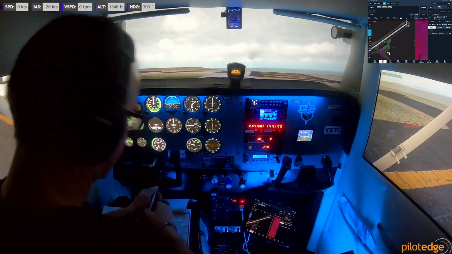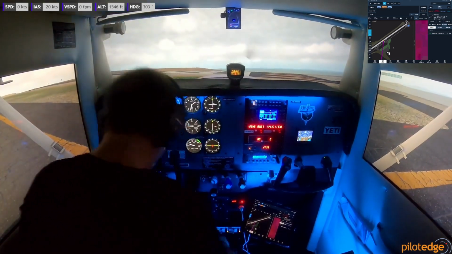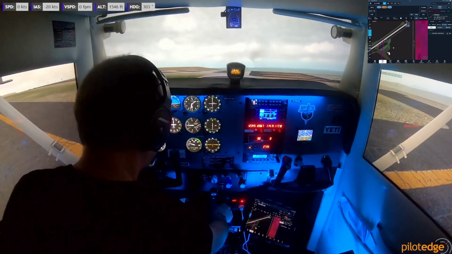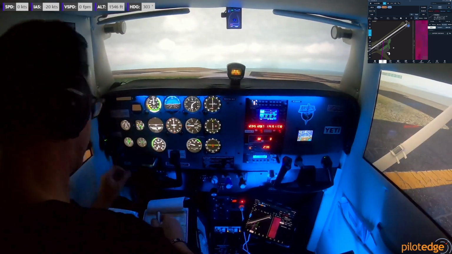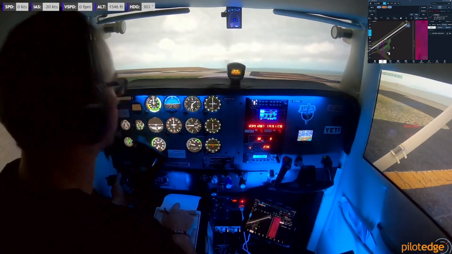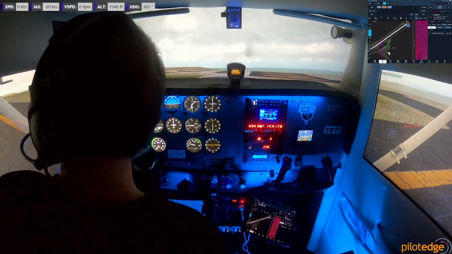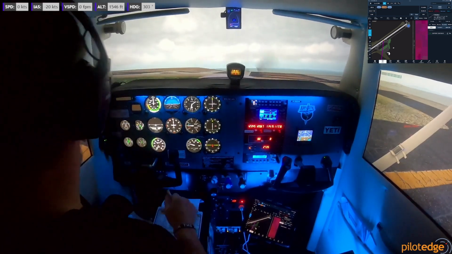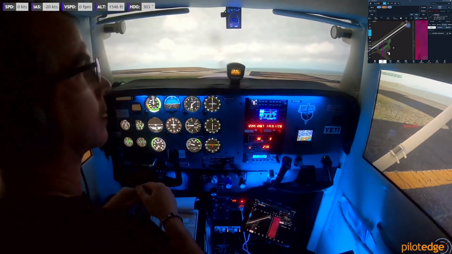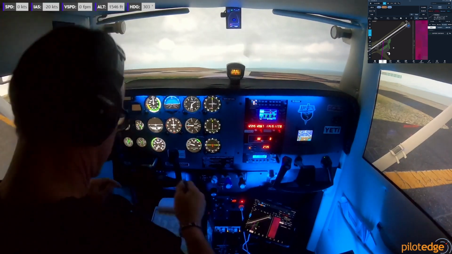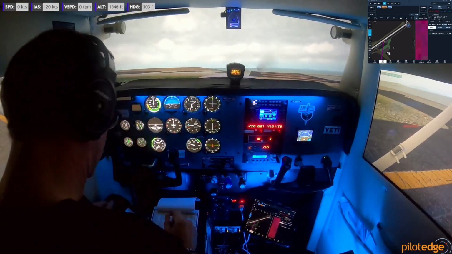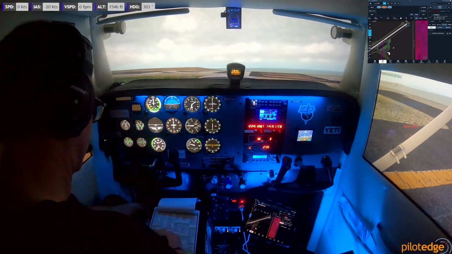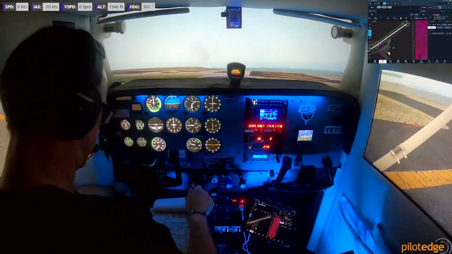Run up checklist. Brakes are on. Fuel is on both. Trim set for takeoff. Flight controls: down on the right, up on the left, down on the left, up on the right. Elevator and rudder's working. Okay. Right, mixture's best power, primer's in and locked.